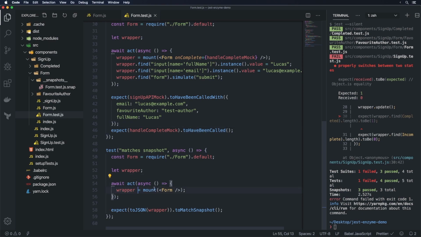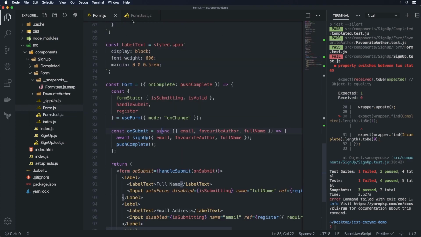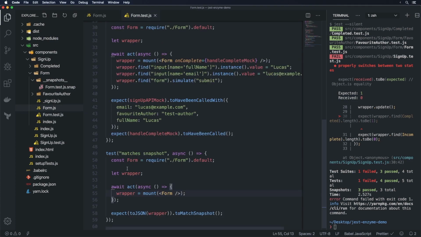And then we mount it inside of await act async. The reason we use await and async here is because inside of our form, we have useForm. I'm not really sure on the specifics there, but I found that basically you need to use await async whenever you have any asynchronous actions inside of the mount. And for the sake of form here, for some reason that works better, I think. I don't know if you can remove it, but I don't really care. Anyways, it works. And then we do the snapshot here.